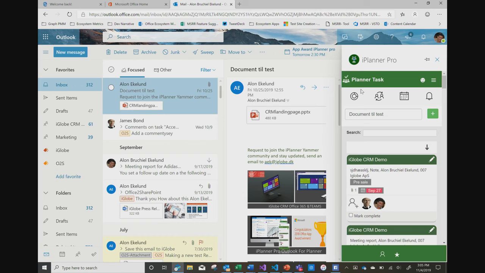And do you have any mobile versions of your applications? Do they work on mobile devices as well as online? Yeah. So iPlanner Pro, it's whitelisted. It's among the whitelisted add-ins for iOS and Android, so it can be activated directly from an iPhone.